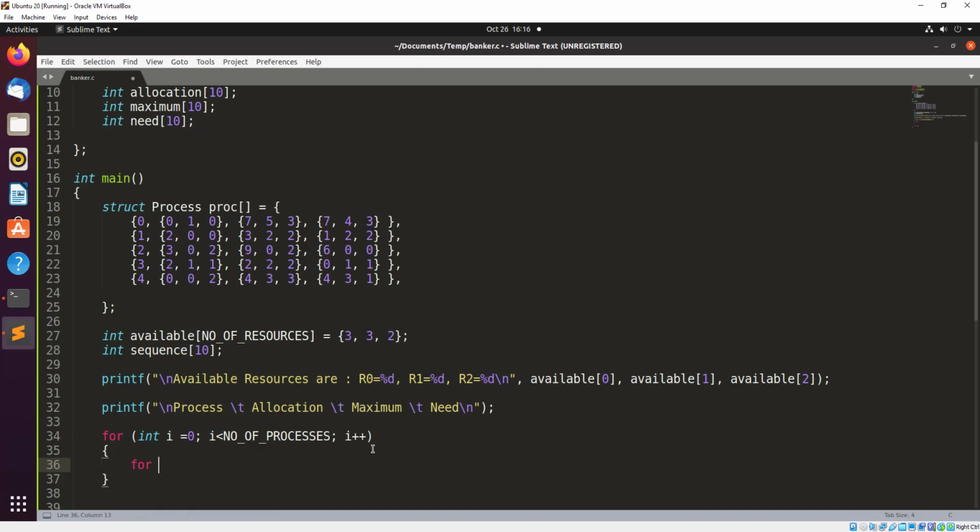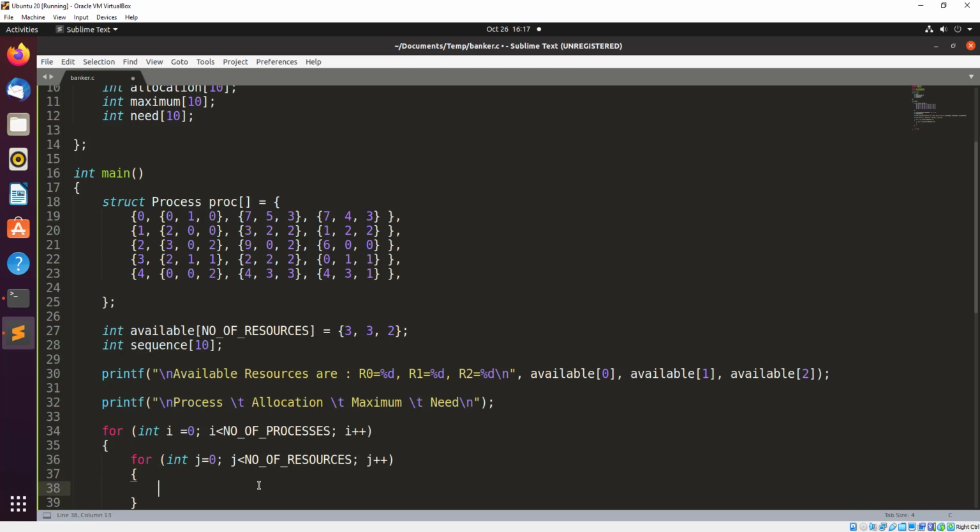So I have to run another loop for resources now. For each resource I have to run it, right? So let's do that. Int j is equal to 0, j is less than number of resources, j++. And we just do a printf now. Let me use this printf, looks reasonable to me. We just need to replace this by process ID. No need to put a new line again, it will be too many new lines.